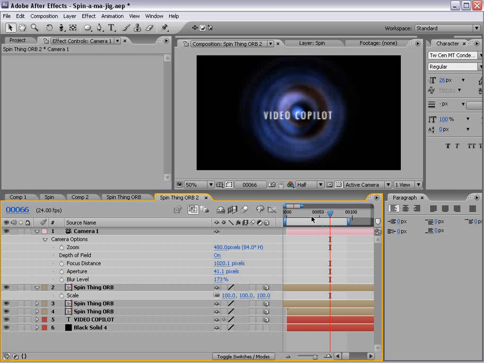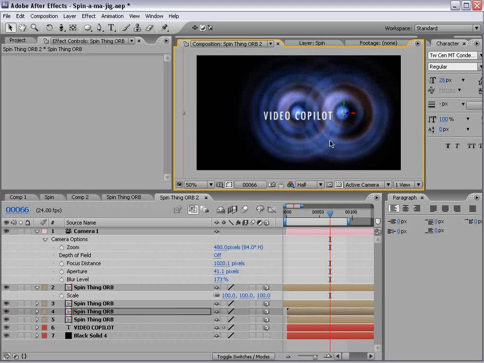And if you're really looking to jazz it up, just take the back copy and duplicate it, and then you have two.